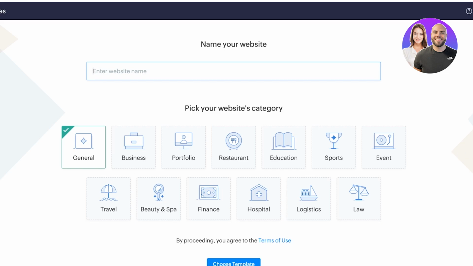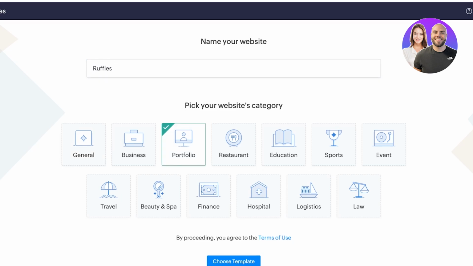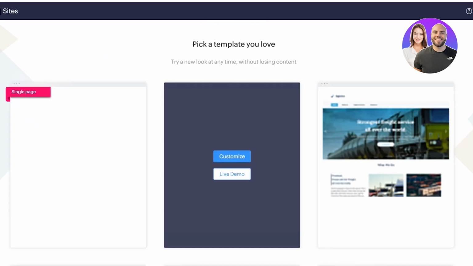It is a really simple drag and drop editor where you're going to build your website with simple tools and pre-existing presets. Firstly, we will add a name for our website. So let's say it's called Ruffles, and I want this to be my portfolio. Then I will click on Choose Template.